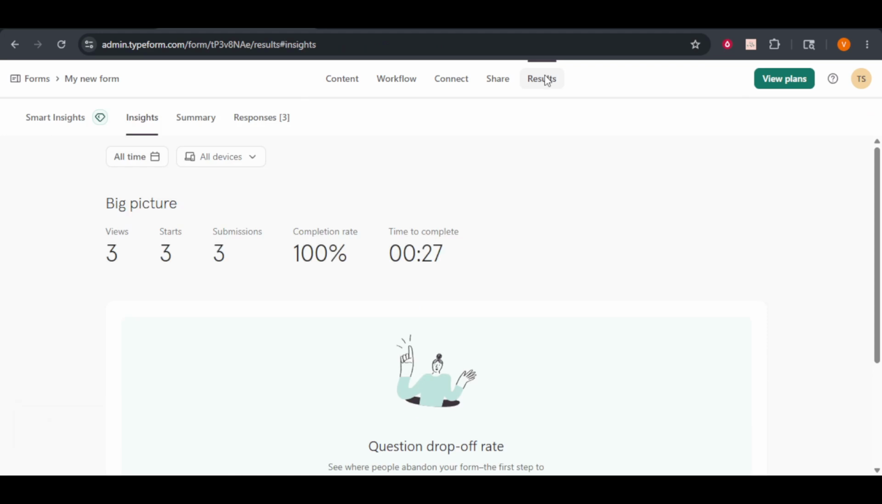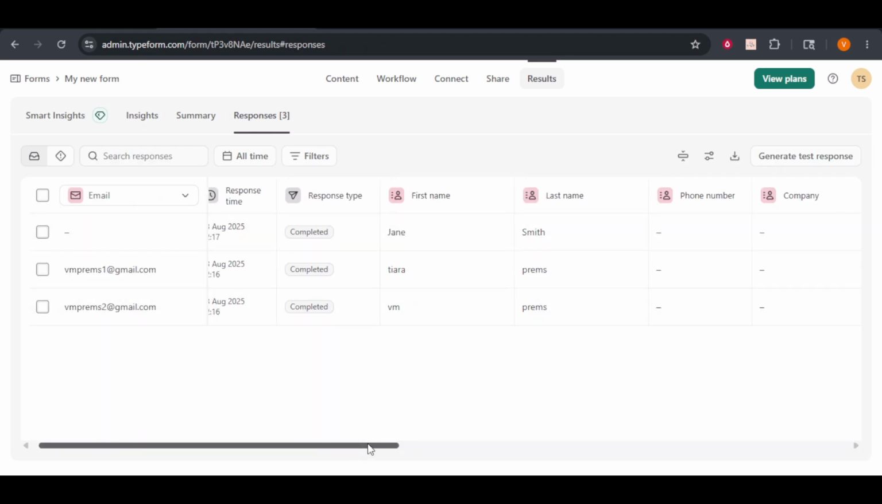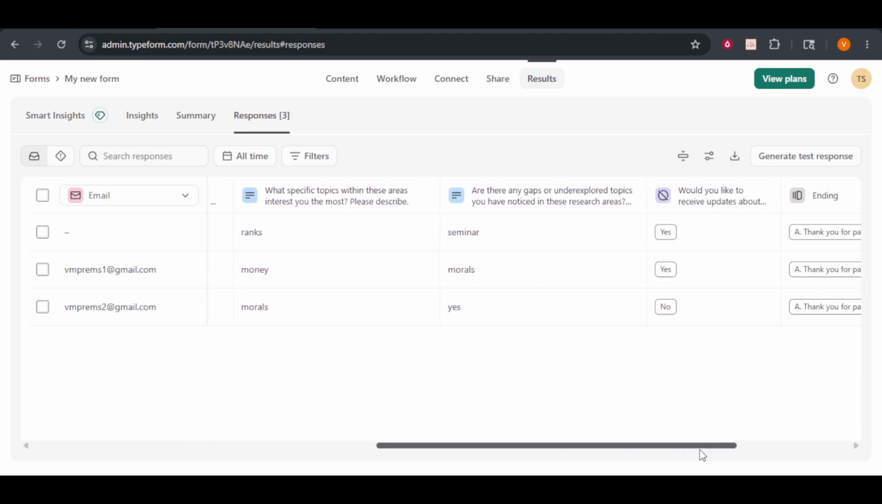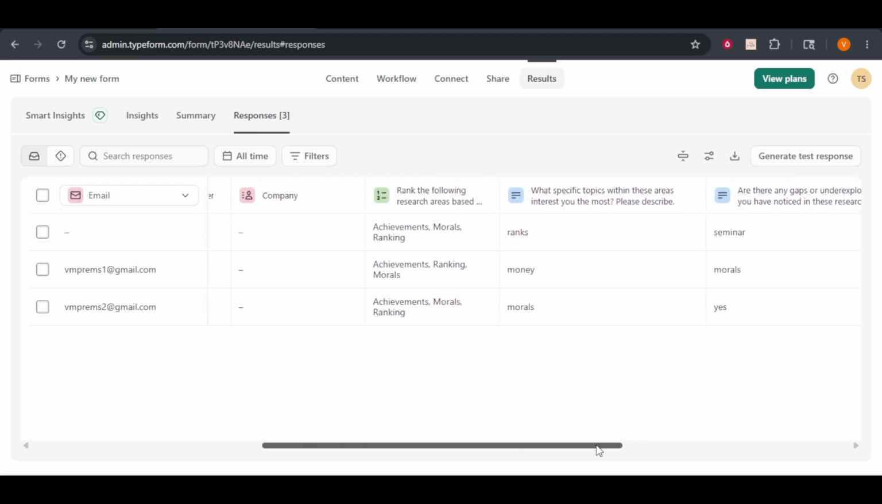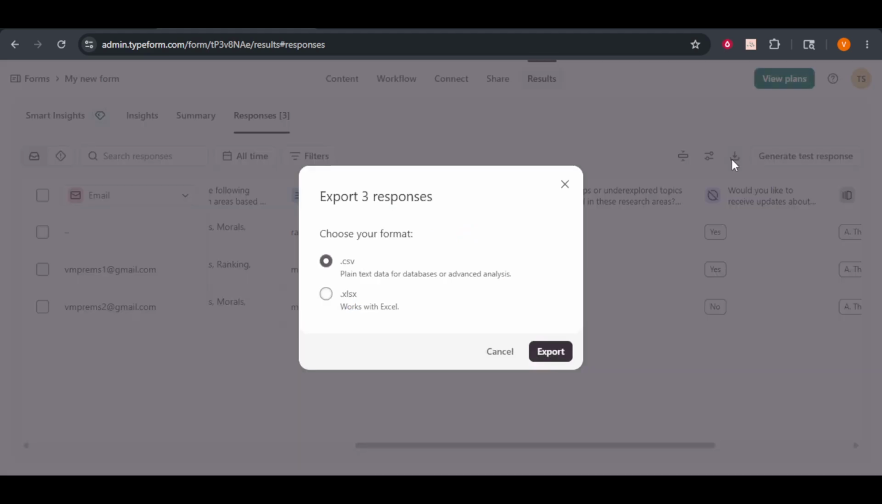From there, you need to select responses from the sub-navigation menu located directly underneath the top tabs. This will bring up your full list of individual submissions. Now, look for the utility area situated right above your data grid and look for the button labeled Download All Responses. When you click that, a side panel or modal window will appear on the right side of your screen.